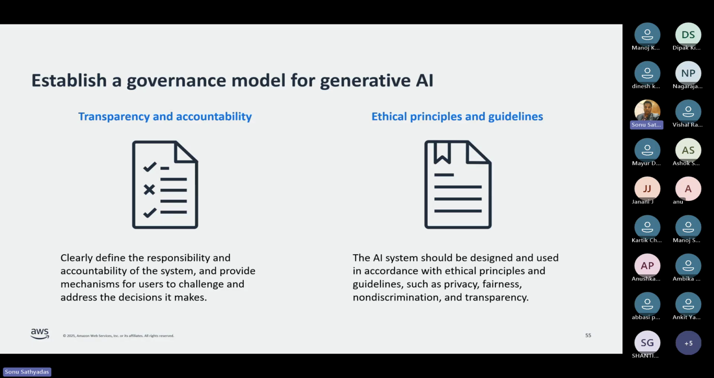Establish a governance model for generative AI, because there should be transparency and accountability in using these generative AI services. We have to clearly define the responsibility and accountability of the system. That means who is responsible for handling this data, and how this model is going to handle this data. So the responsibility and accountability should be clearly defined, and provide a mechanism for users to challenge and address the decisions it makes.